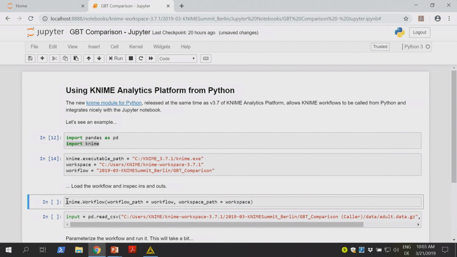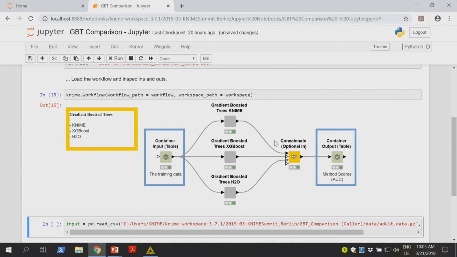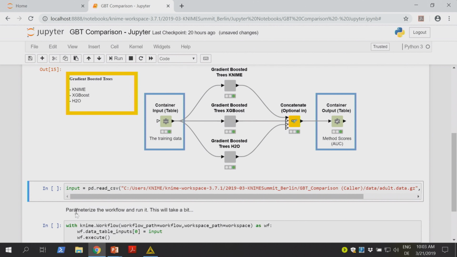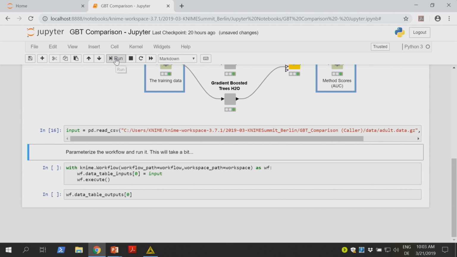And this is the first important line where I call a method just to load the workflow. What it does, it loads the workflow and displays an image, so I have an idea of what I'm going to call out to. It's the same workflow that I've just shown, the input and the output data. If I continue this one here, I read the file and do some more stuff.